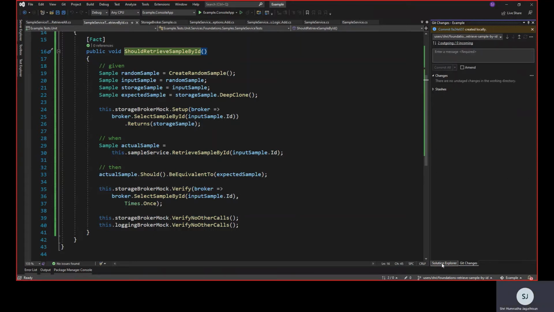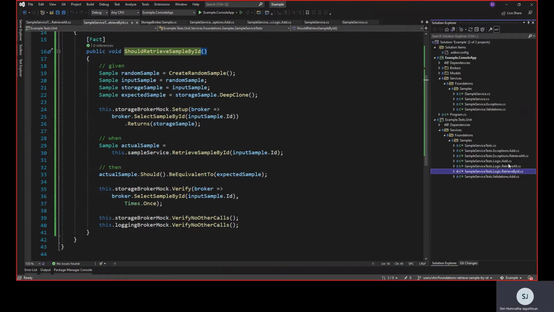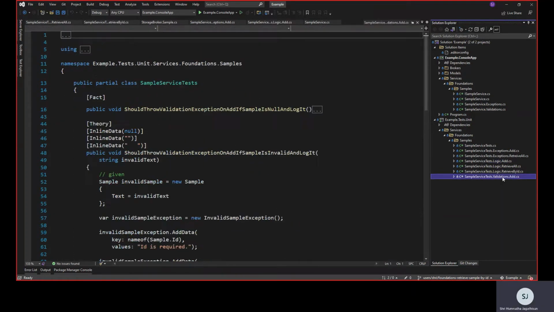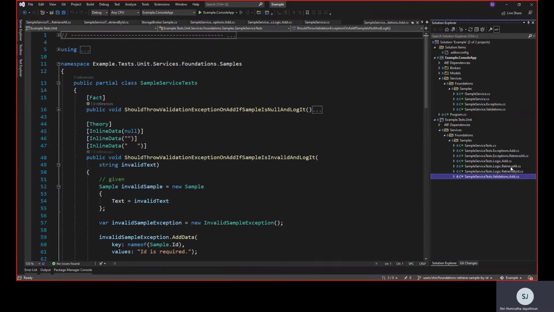Okay, so here we are. If you take a look at the pattern, what we have done is logic has the happy path. And then we're going to write the validations. In retrieval, we didn't even have any validation because there's no input parameter. But here we do have one input parameter, that is ID, right?